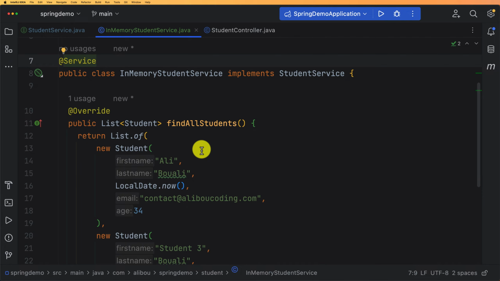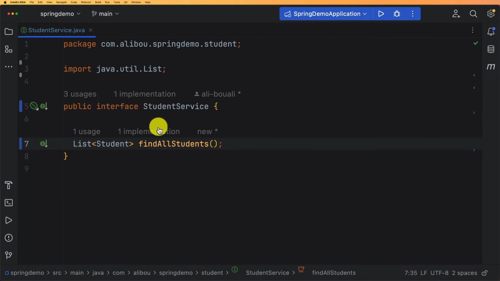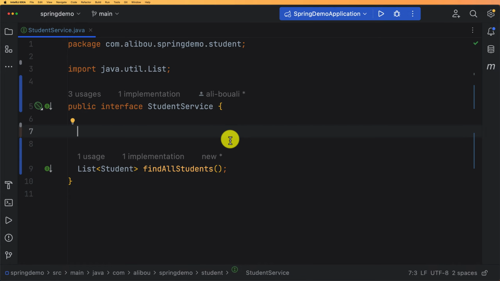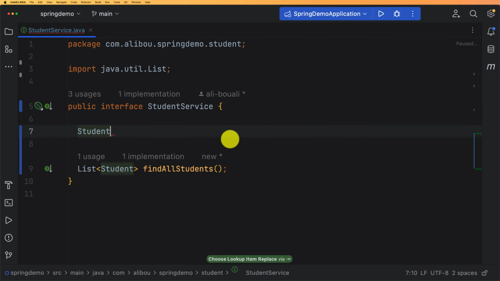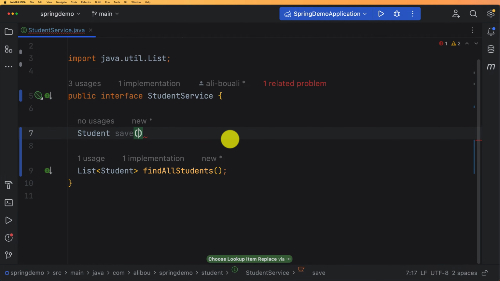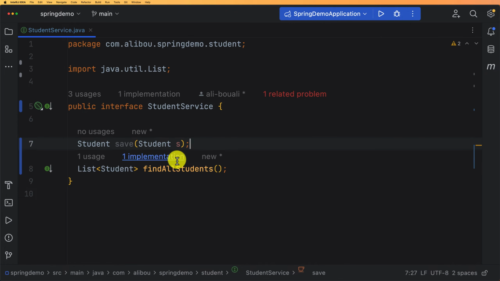And let me show you how we can save students, or how we can manage students directly in memory. Since we said that we want to implement a CRUD API, or CRUD operations for our API, let's first of all start extending this student service with some other functionalities. Here we have find all students, and before that I want to return the student itself when I want to save. So I want to save the student, and to save the student I want to get the student as an object. I will call it student, and then we have find all students.